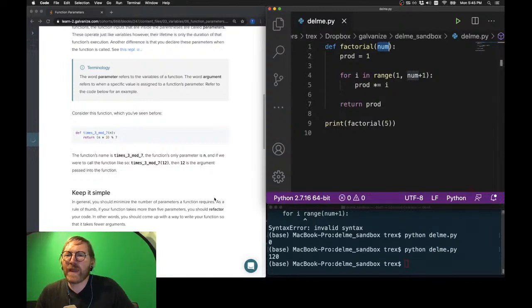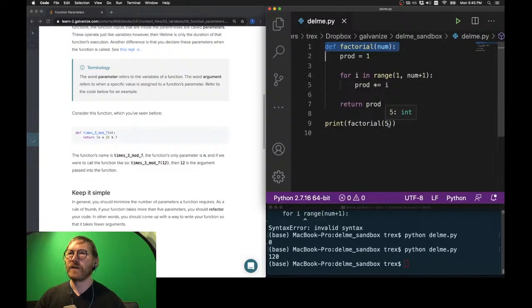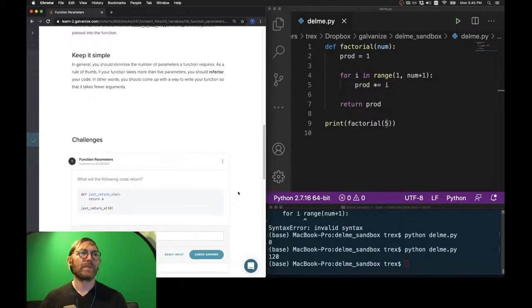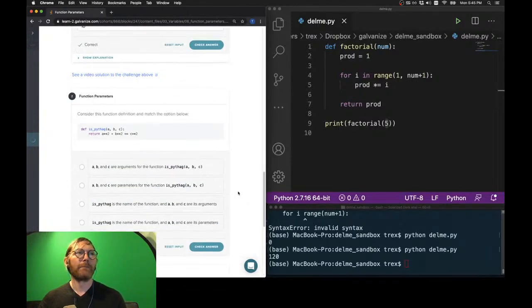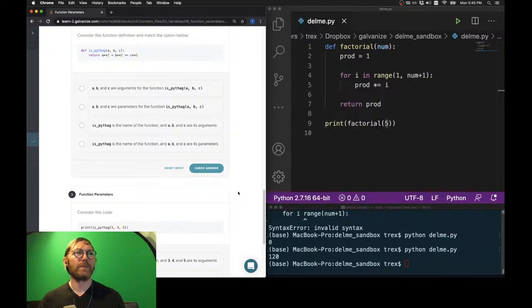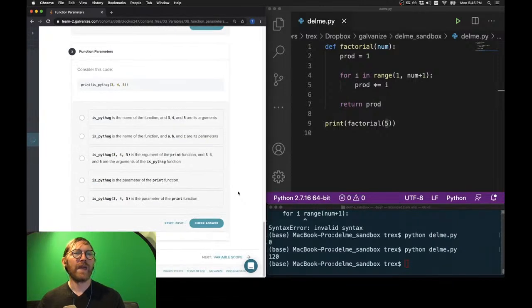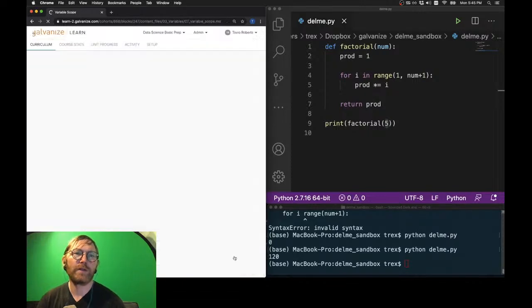And this is just semantics, right? But when you talk about these things, if you don't use the right semantics, people might take it as you not knowing, so it can be important. Just remember that a parameter is within the function definition that we're seeing on line 1 here, and the argument is what we pass into the function, which we're seeing on line 9 here. Those challenges look pretty reasonable, so I'll leave those where they are.